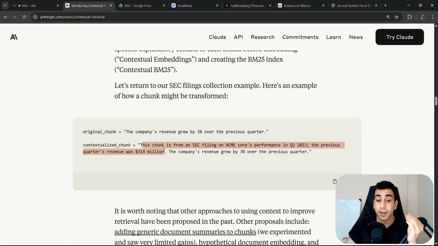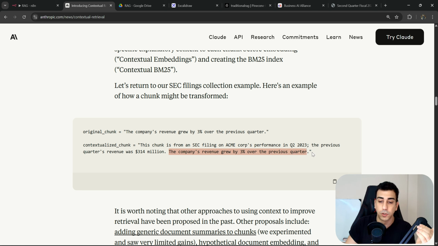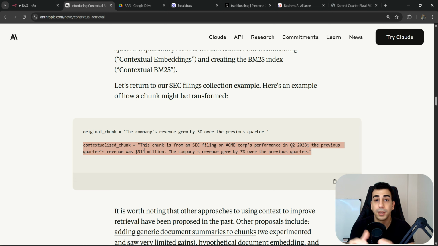So here we have the context attached to it before it actually provides the fact, right? So this chunk is from an SEC filing on Acme Corp's performance in Q2 2023. The previous quarter's revenue, $314 million. The company's revenue grew by 3% over the previous quarter. So again, this is just tremendous, right? I can already imagine the amount of hallucinations that this would prevent, just because we are providing the LLM with contextual retrieval instead of just semantically similar data that may sometimes lack context.